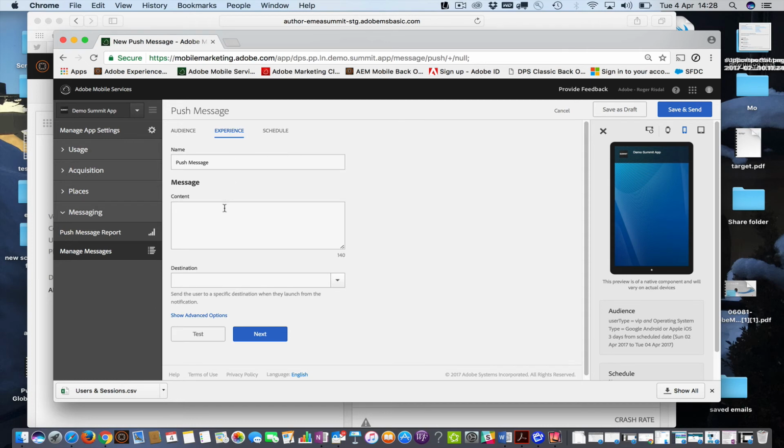The second step is basically the experience. What I'm doing here is first naming the message, and this is for my own tracking, nothing that anyone will see except for you. So this is a coffee break message. After I name it, I go down to the content, and this is where I actually type the message here. So: coffee break, coffee will be served in the lobby.